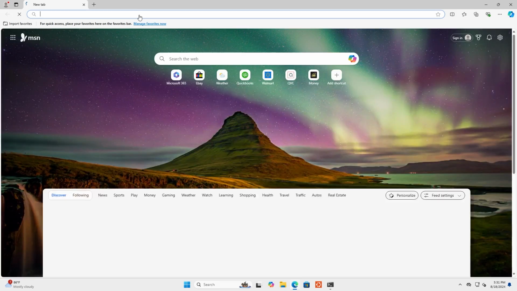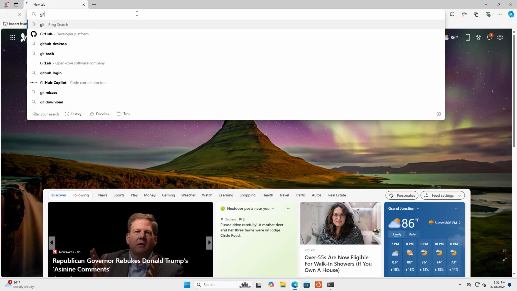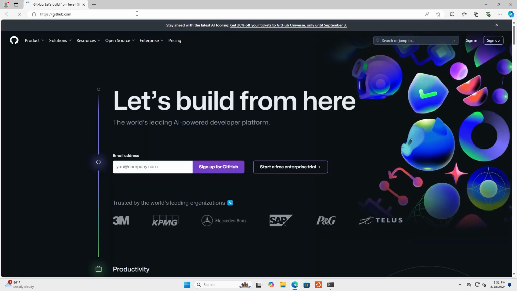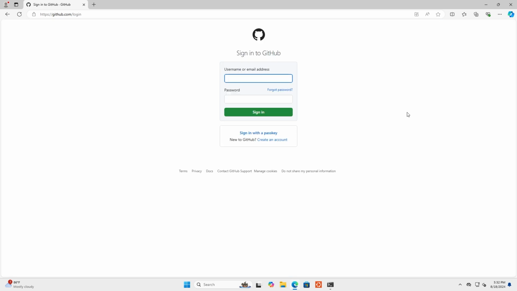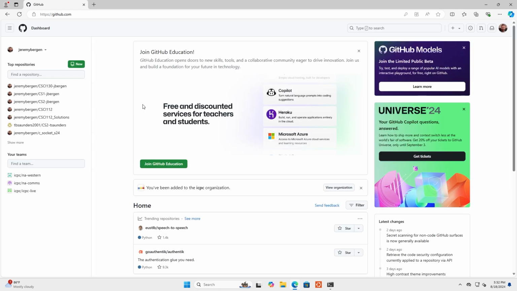And so now we want to log into your GitHub account. So we want to go to github.com. If you do not have an account yet, then make sure that you sign up for an account. Otherwise, if you have an existing account, then go ahead and log into that particular account. All right, so now we're logged into our GitHub account.